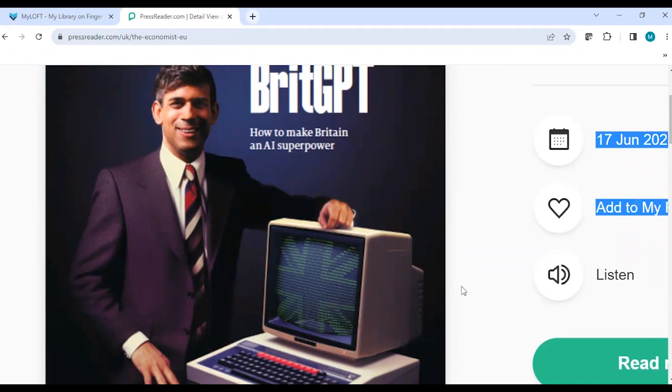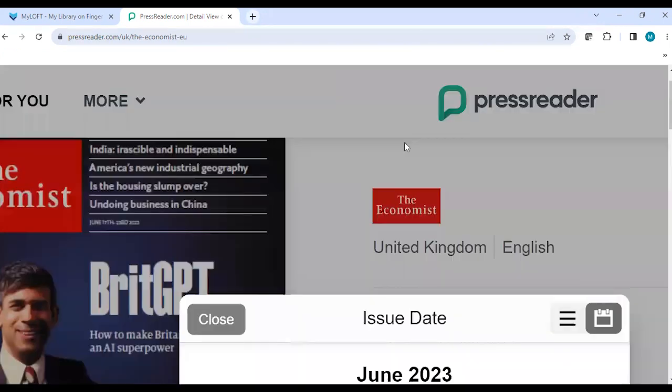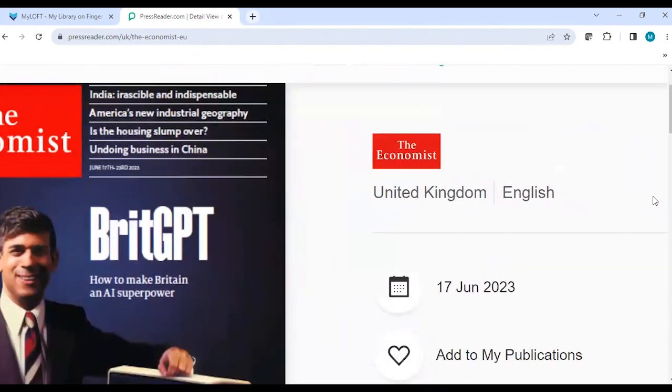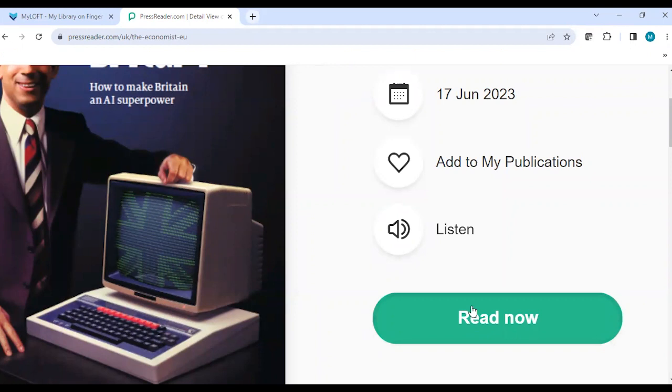Or if anyone wants to access the previous issues of the magazines as well as newspapers, you can click on the calendar and then you can browse through various previous dates as well. Otherwise, you can simply click on read now to start reading the magazine, or if you have opened up a newspaper, the newspaper as well.